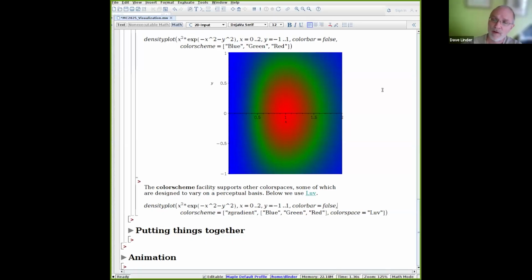But that's not the way your eye works. Your eye perceives different colors to different degrees. It's more sensitive to some colors than others. And so a smooth gradient in the emitted light doesn't necessarily correspond to a smooth gradient in what you perceive. Fortunately, ColorSchemes, just like the ColorTools package, supports a whole bunch of different color spaces, two of which are perceptual color spaces, where a smooth gradient in the numeric color values will correspond to a smooth gradient in what you perceive.